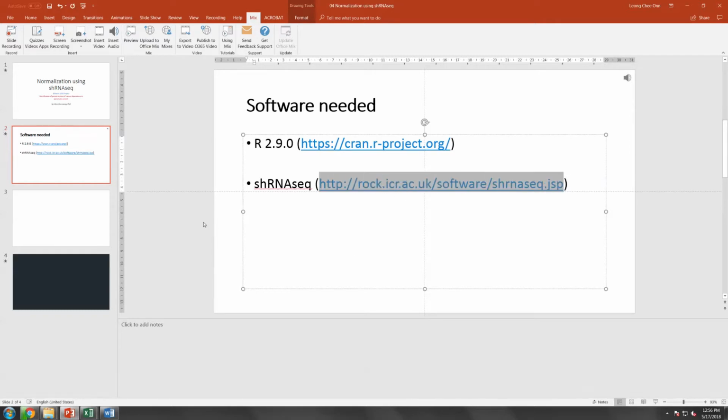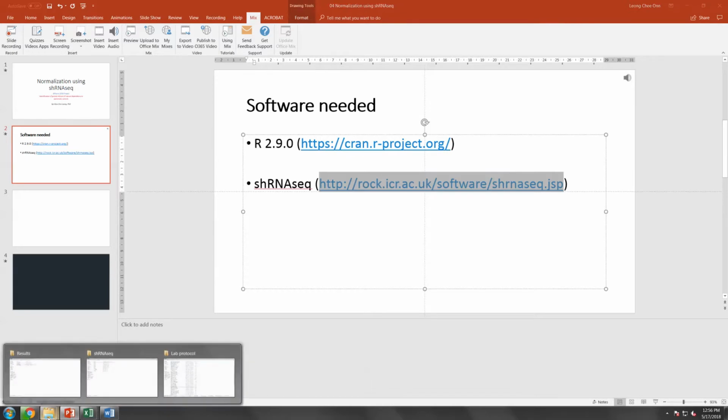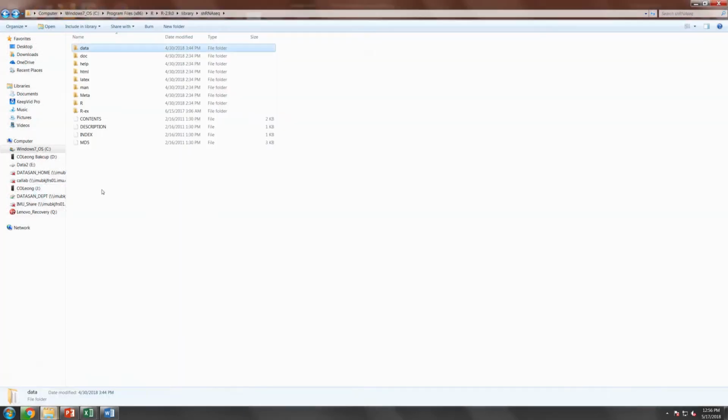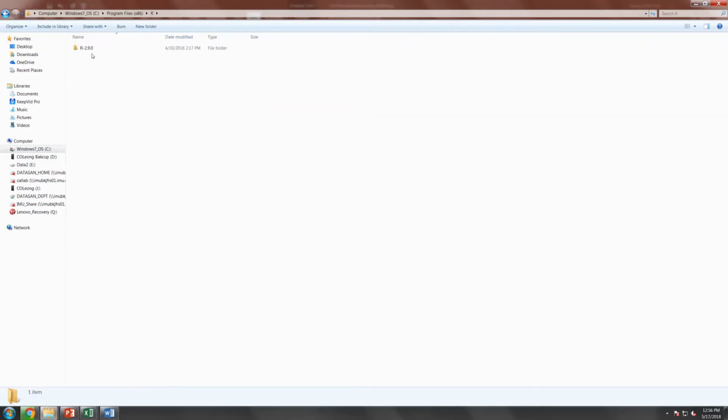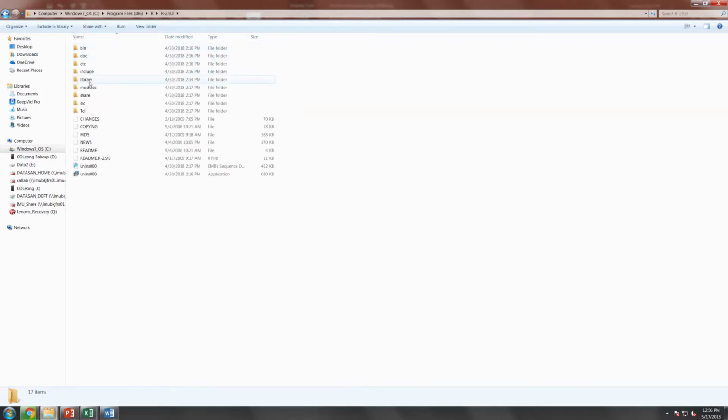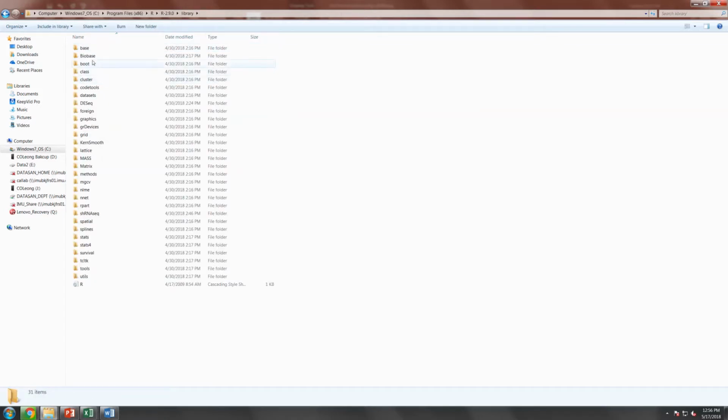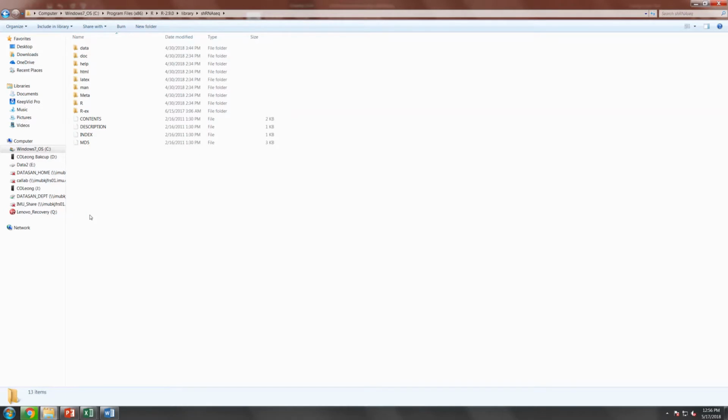So once it is downloaded, your file would actually be located in the C drive under the program files, and then you can go to the R folder here. Now you will see the folder with R 2.9.0, and if you go in there and go into the library folder, that is where you would be able to find the shRNA seq library.